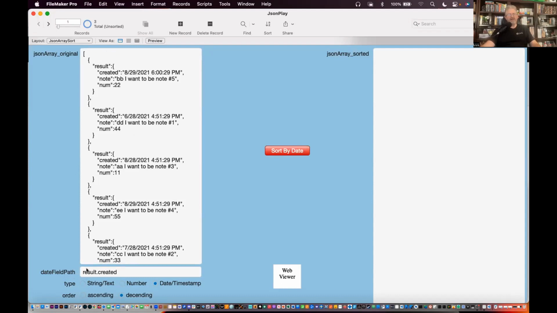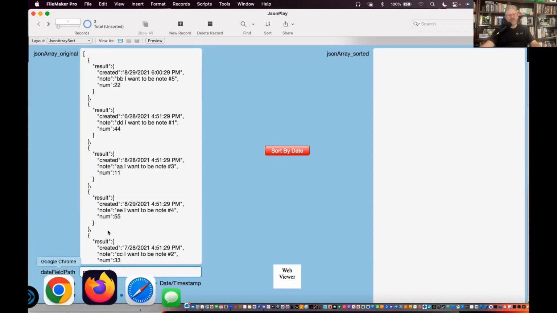Very similar. So you can see that inside this array, we've got objects. So inside that object, we have 1 key value pair. The key is result and the value is an object. So that's the first part of our field path: result. And then inside of that object, we want to use not the created field, but let's use the field called num. So you're giving it the actual names of the keys is what you're doing right here. So result.num will get you this number field right here. We need to tell it what type it is.